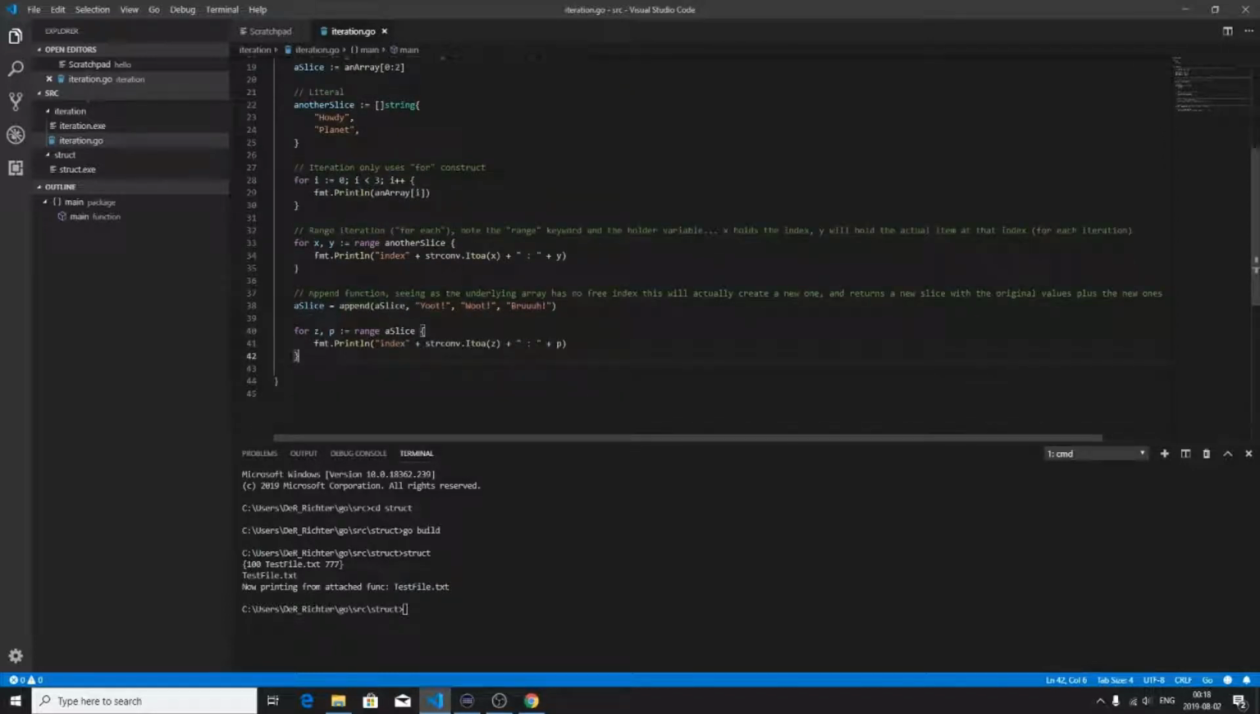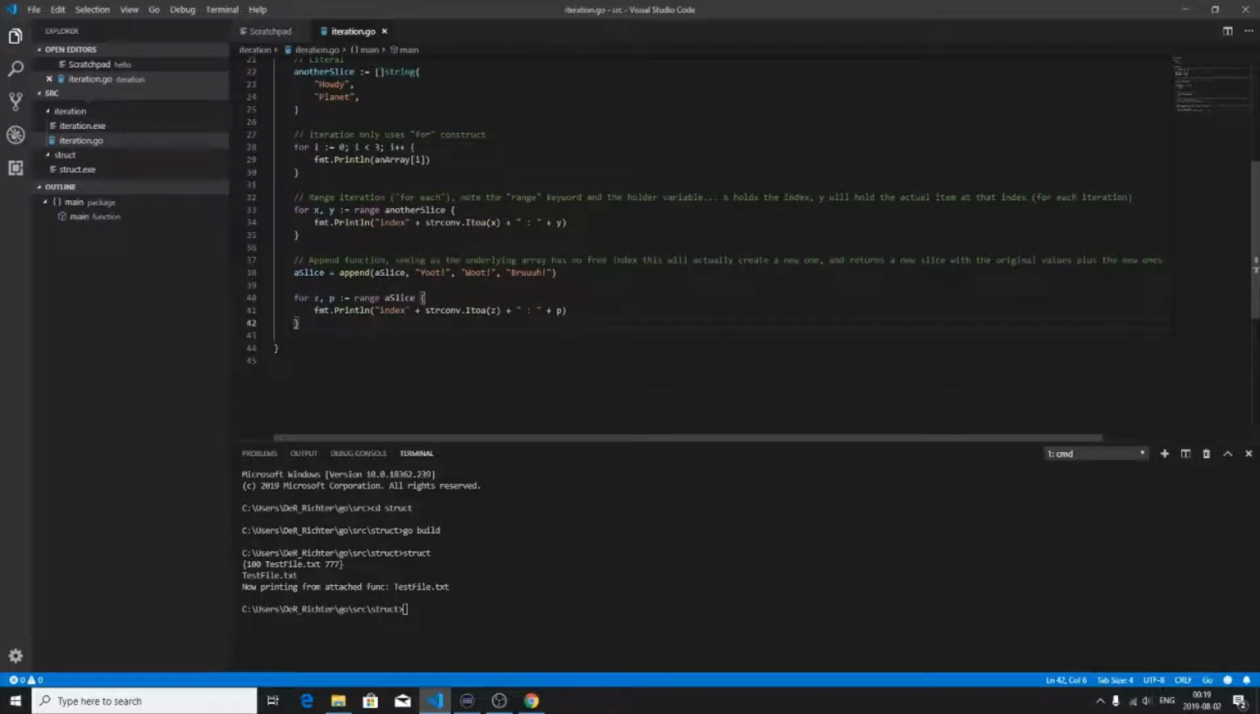But since the underlying array cannot hold the values that we add, we will implicitly create a new array which will be returned from this function. So we set a slice to point at this new array, which will contain the initial contents plus whatever we're appending. The append function is a built-in function in the Go standard libraries, and it takes a slice. You can use a slice here, but not an array.